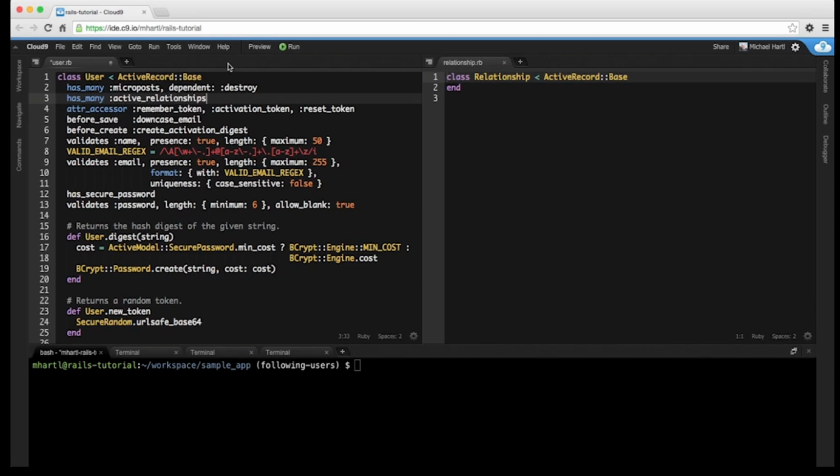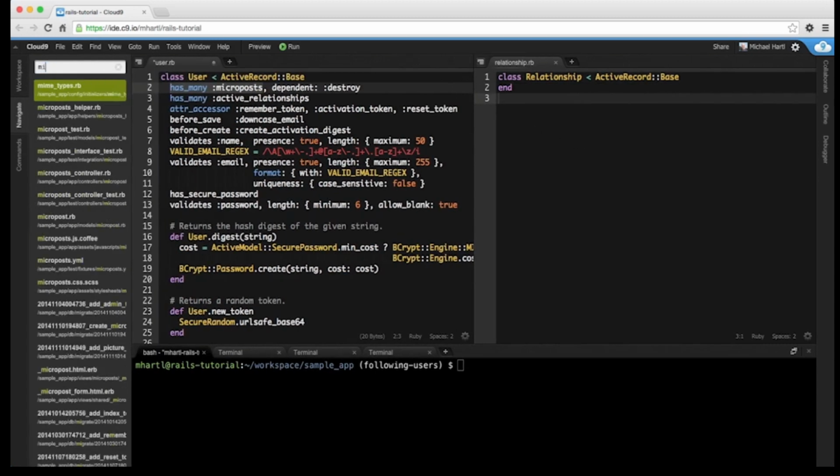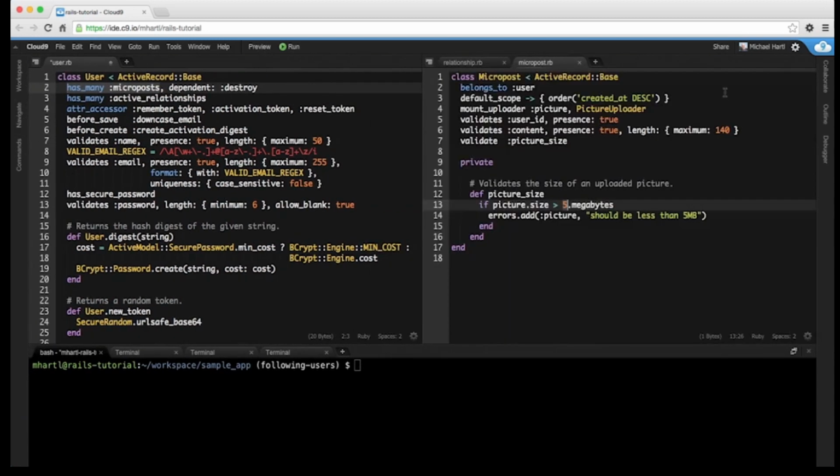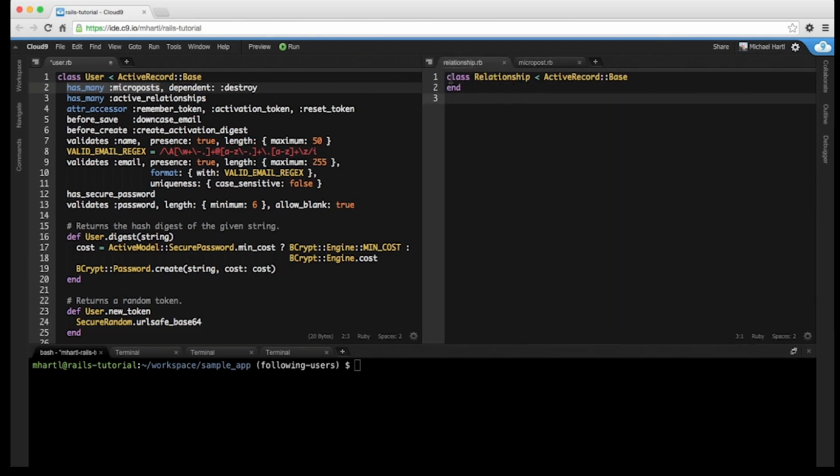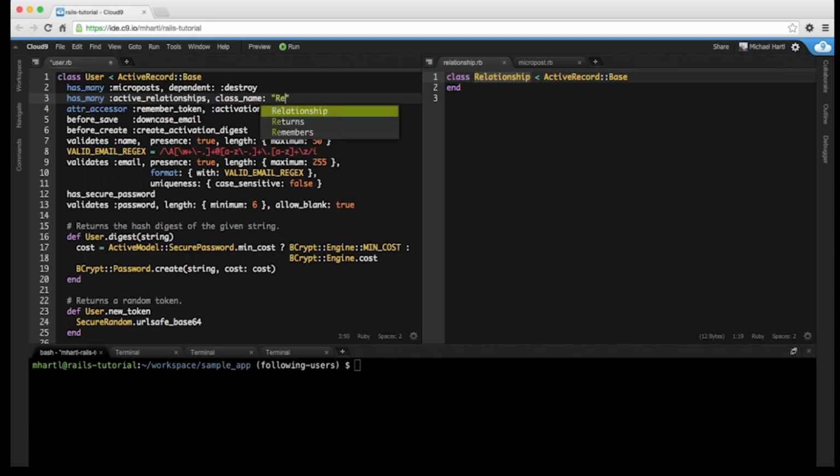But this won't work by default because this here, has many microposts, tells Rails to look for a class called micropost. And that does exist. There's a micropost model right here. But there's no active relationship model. Instead, there's a relationship model. So what we need to do is tell Rails the name of the class with an argument here. Class name relationship.